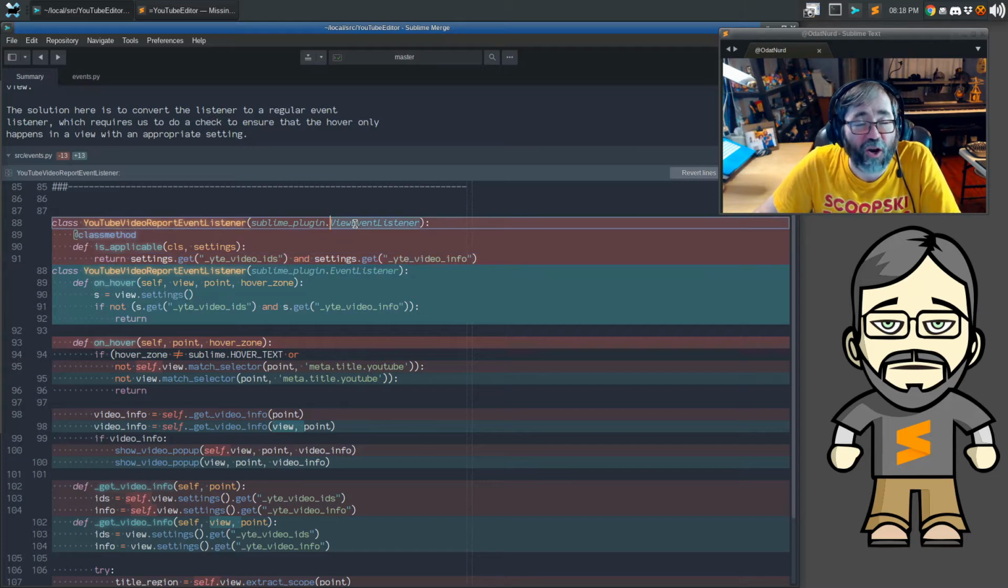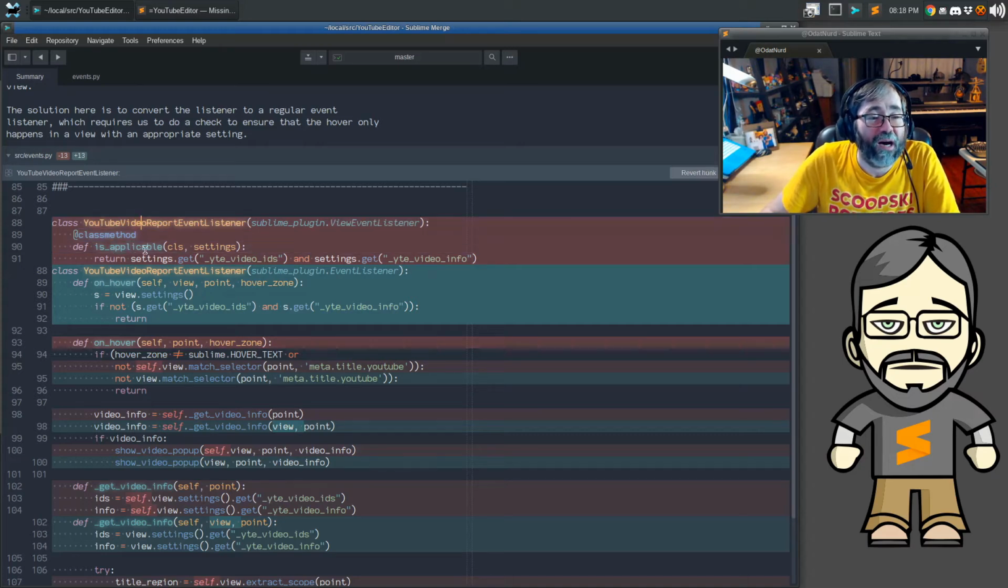View event listeners are created for file tabs. They're not created for output panels. So this is applicable was never called, and a view event listener was never created, so hover pop-ups wouldn't work. So we had to swap this to be an event listener.